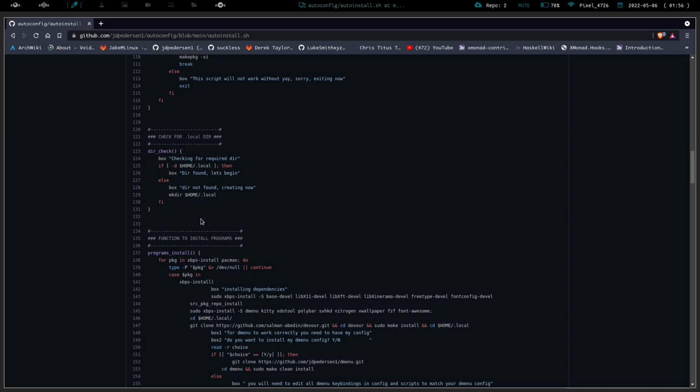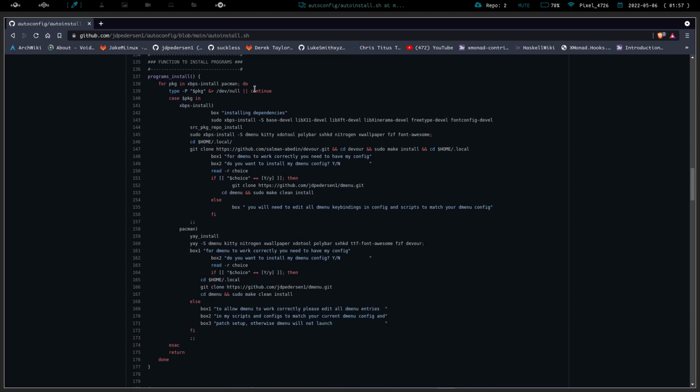It's going to check for your .local directory because I do some stuff in your home user .local directory. So it will check for that. If it's found, great. If not, it will create it for you. Then it's going to run the package install function. So basically what it's going to do is install any packages that are needed for this system to work. Like I said, it's going to install Kitty, Xdotool, Polybar, Sxhkd, it's going to go through all that.